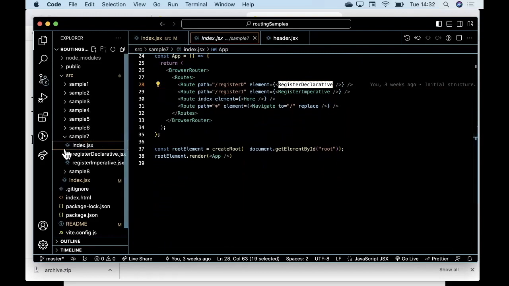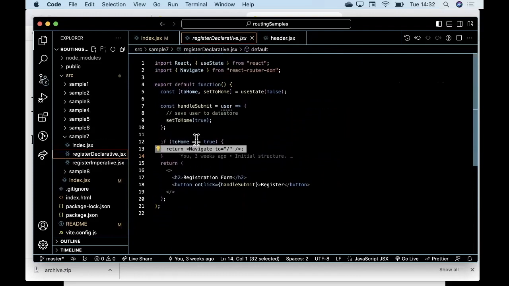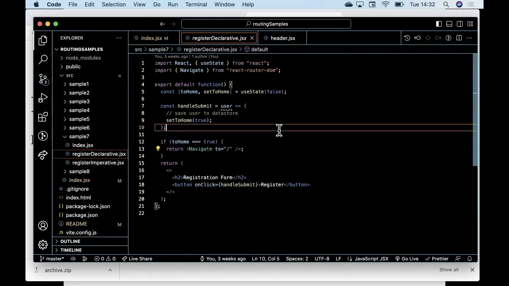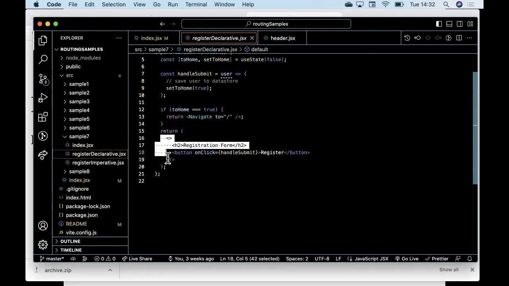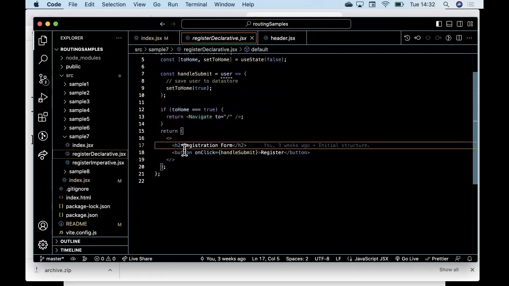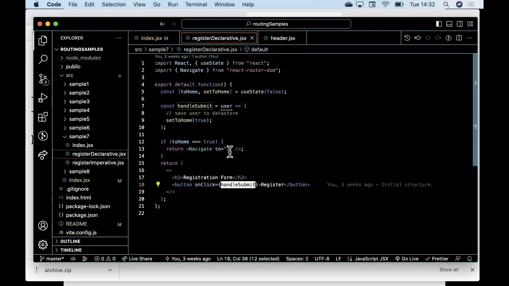Here's my register declarative implementation. So this is the one where we use a state variable and we use the navigate component. So this component displays my registration page, which is evidenced from here. And I've got the button that I clicked. And so it has an associated event handler. And here's the event handler.